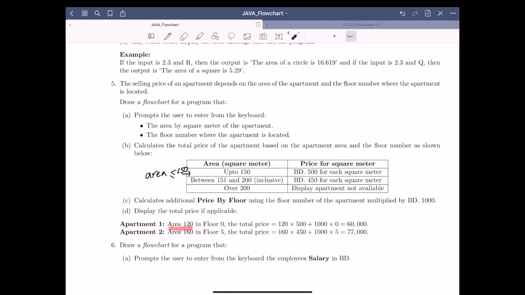If the area is 120, floor 0, so 120 comes in this category. So it will be 500 multiplied by 120 plus 1000 multiplied by 0, because at the floor 0 you multiply by 1000 is 0. If the area is 160, so it comes into this category. So you multiply 160 by 450, and then since this is floor number 5, you multiply 5 by 1000, it will be 5000. Added with the previous calculation, it will give you 77,000 BD.